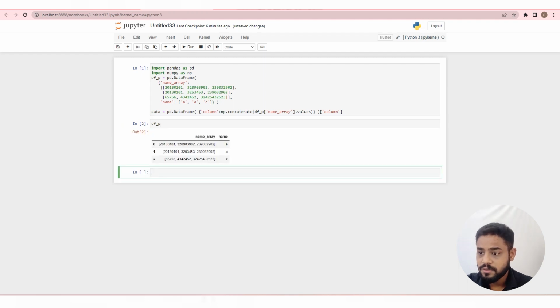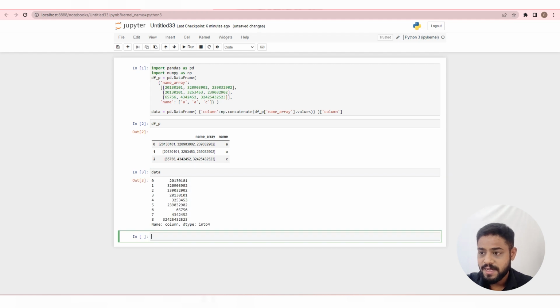Let's run the code now. Give command data and you have flattened an array in Pandas Dataframe.